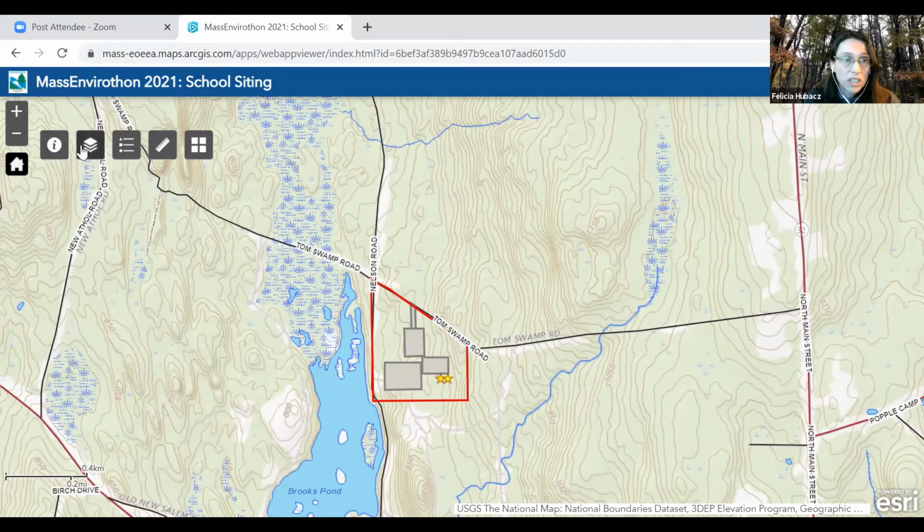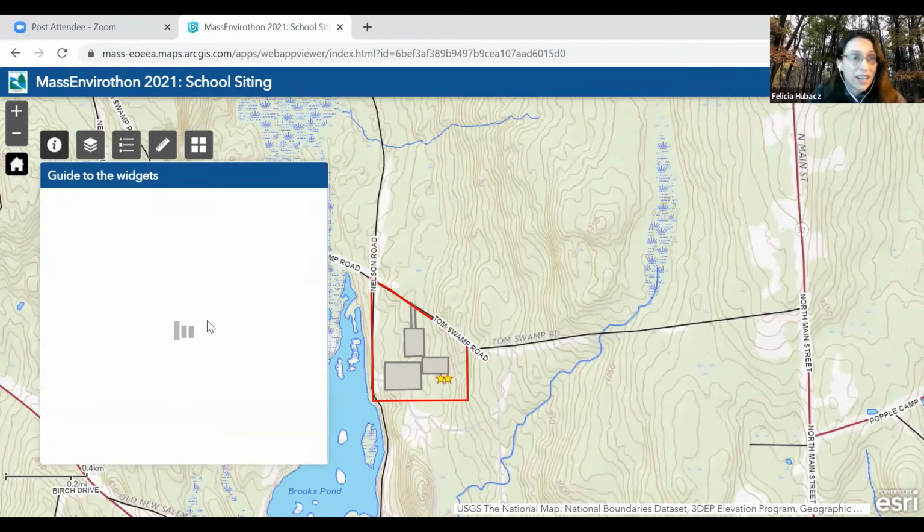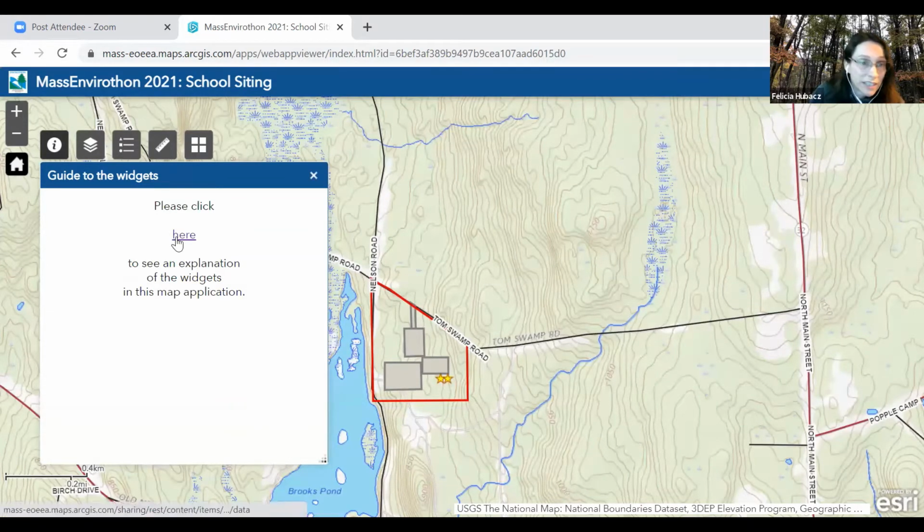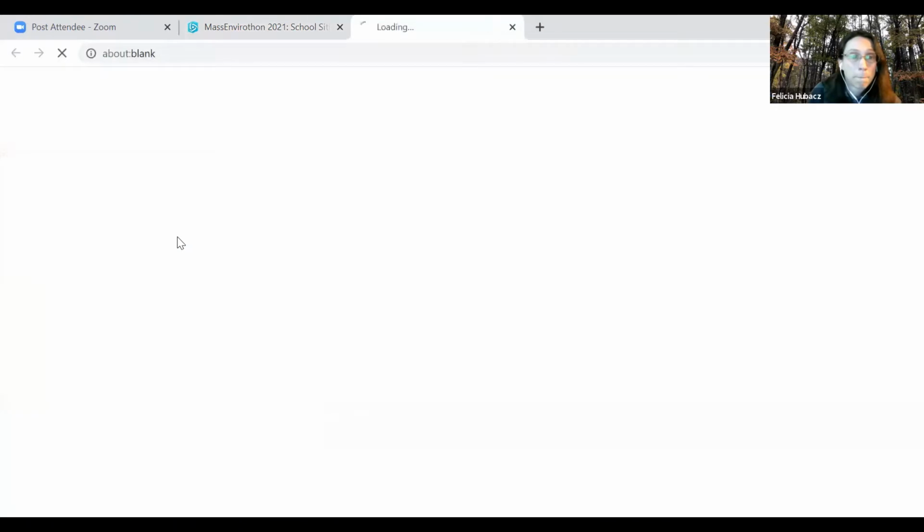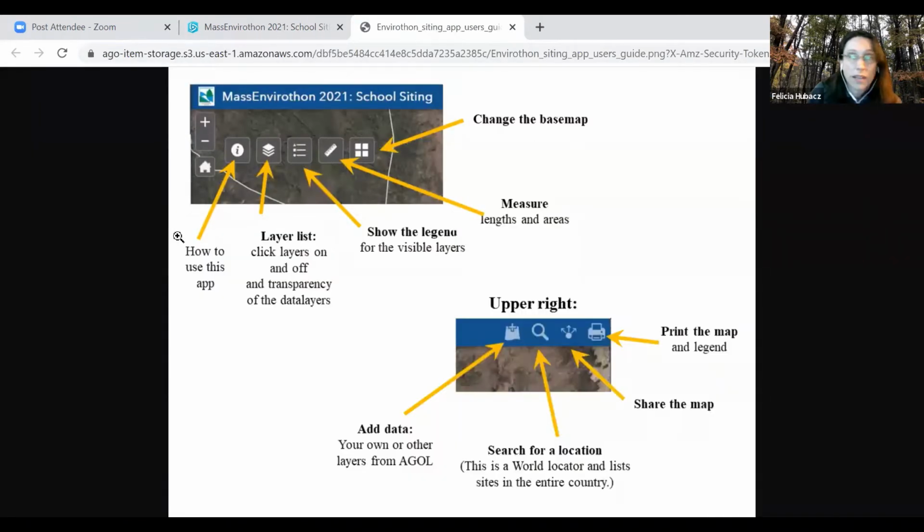So guide to the widgets, hold it over, map layers, show the legend, get measurements, and change the base map. So let's click on the guide and it'll say, please click here to see an explanation of the widgets in this map. And it brings us to this. So here it shows us exactly what each one does, and it's very easy to understand.